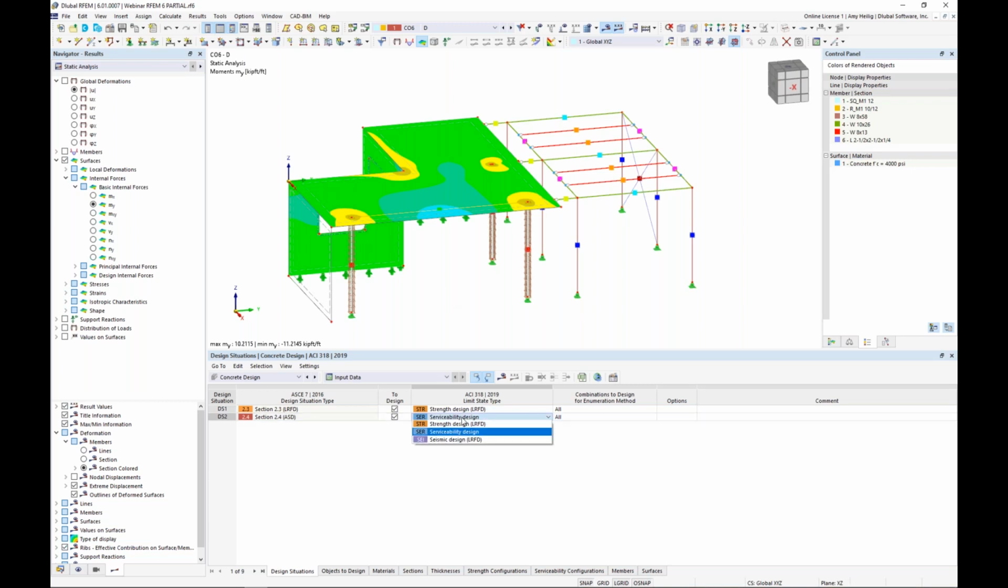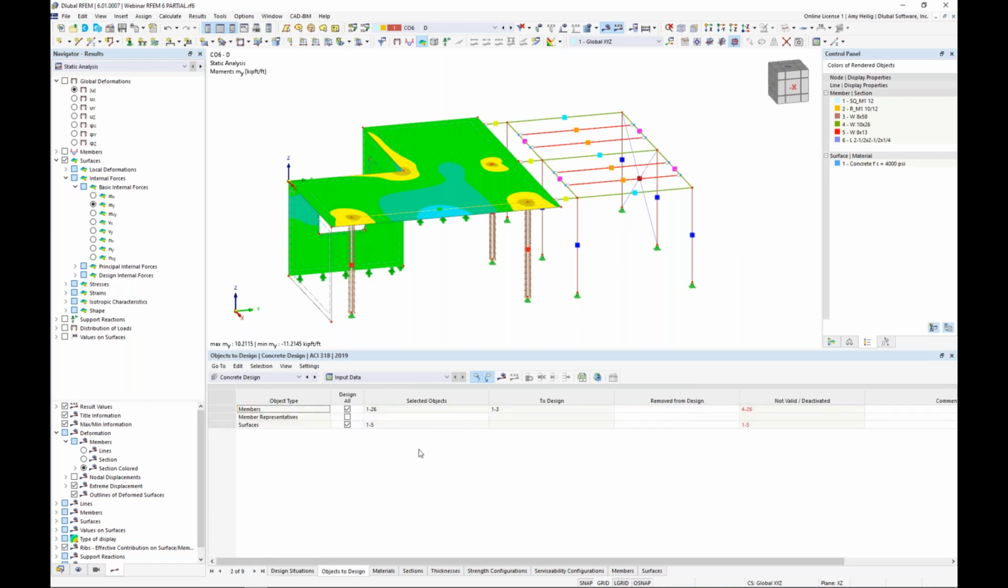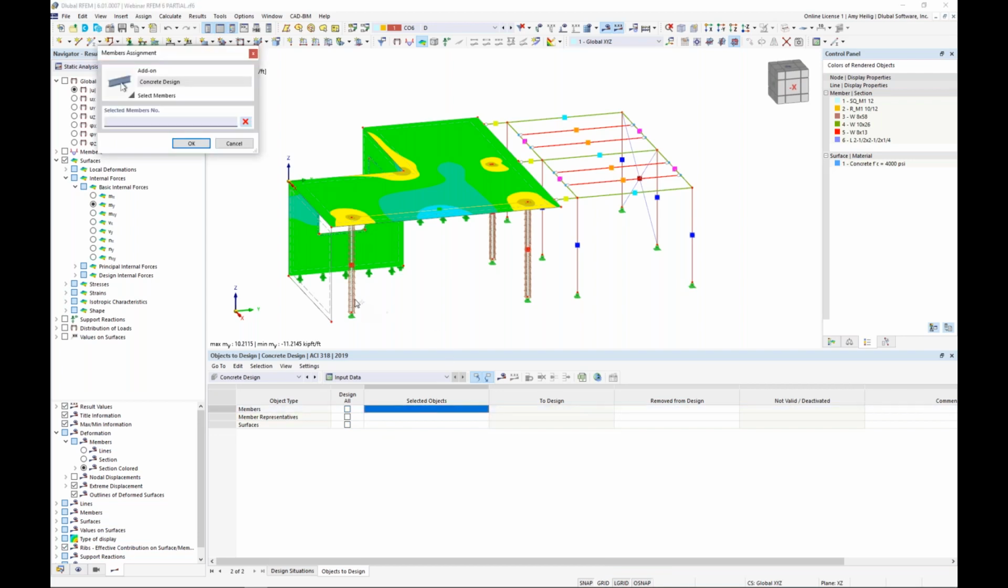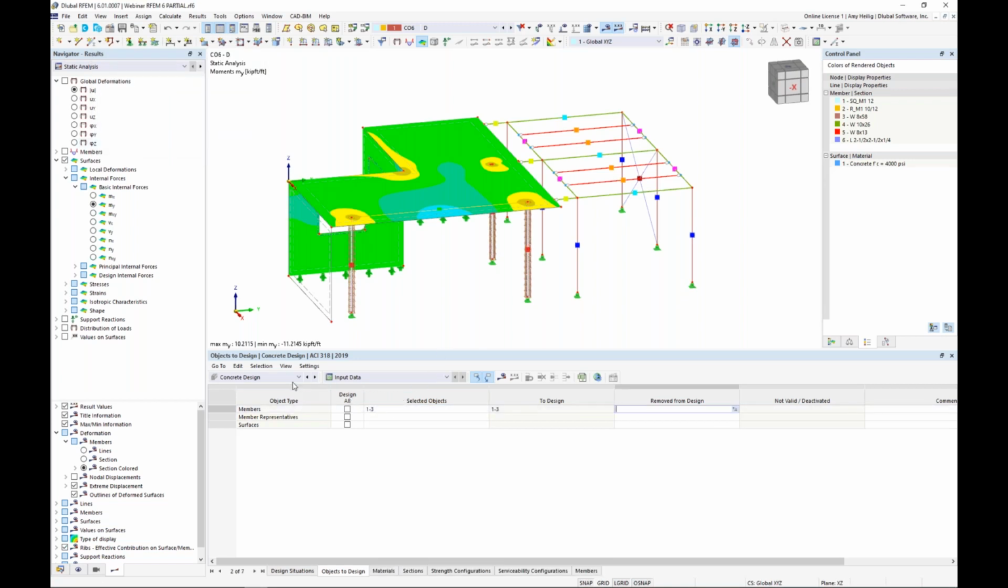That's fine. Notice here that seismic has also been added according to chapter 18. So this is probably something that we will want to go in and adjust to make sure strength and serviceability are assigned to the correct design situation types. Also, under objects to design, the program will automatically default to everything. If we only want to design, let's say, those certain members within the program, let's say our 3 concrete columns here, we can graphically select them, members 1 through 3.